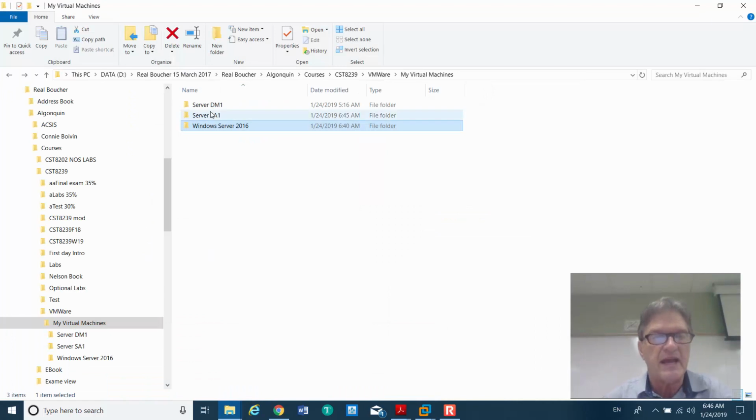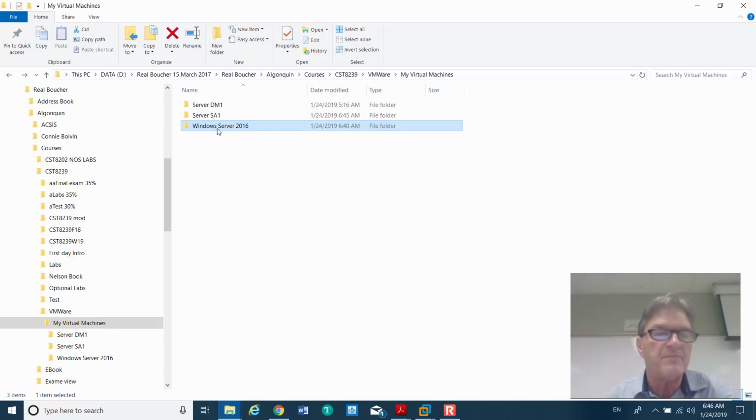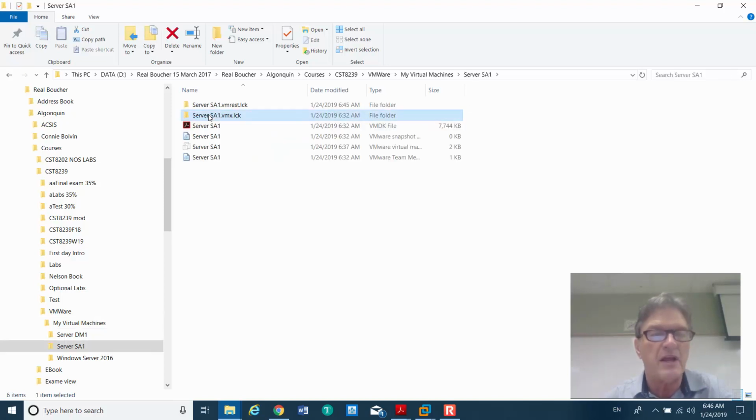So if I go to my directory structure, which I showed you at the beginning, my virtual machine, when I started, I showed you I had DM1, and this is my DC1, Windows Server 2016. Okay, and there's my server SA1. And these are my files to support my virtual machine to simulate my hardware.